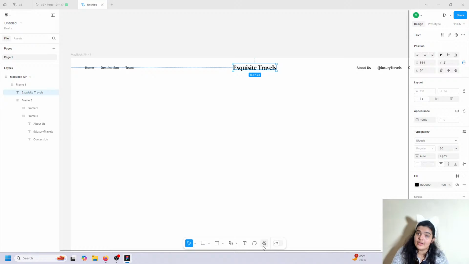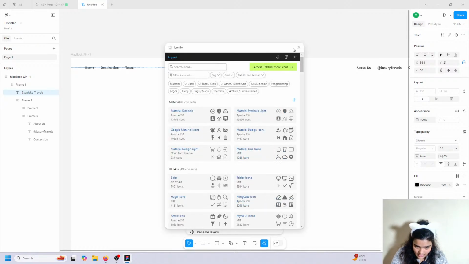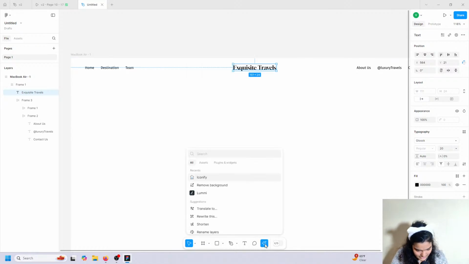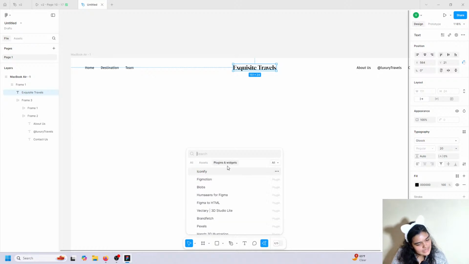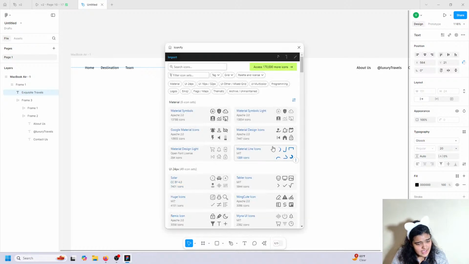So we're going to go to Iconify. If you don't yet have Iconify, hold on, I completely forgot. If you don't yet have Iconify, just go right here, go to plugins and widgets and search for Iconify, and now you have Iconify. And obviously you can search for any icon. Let's just search for a ship.